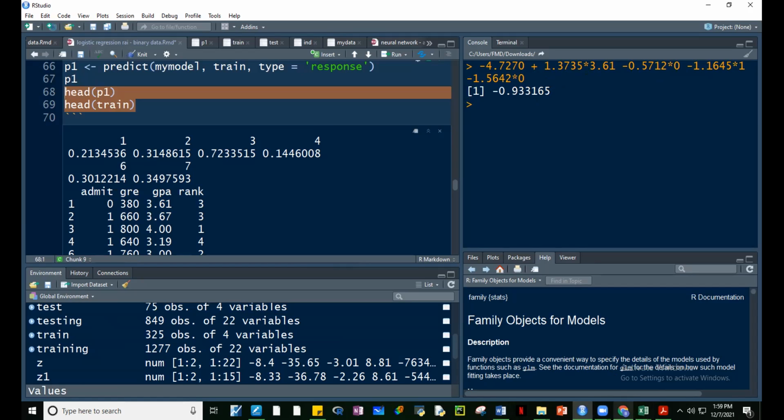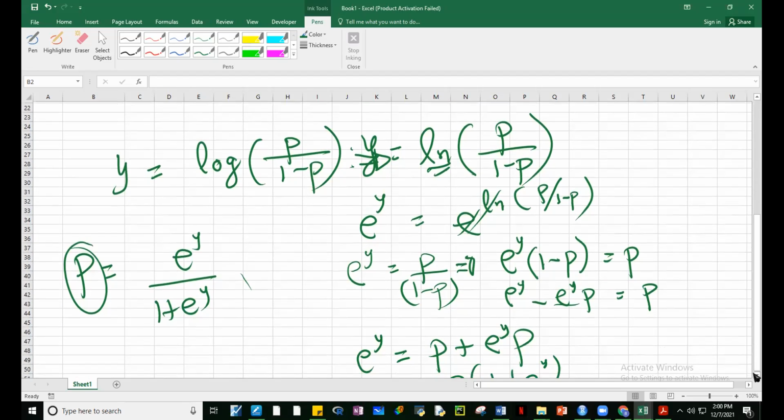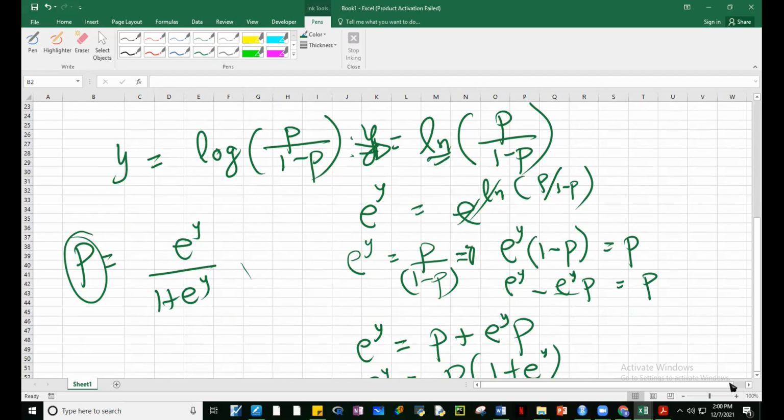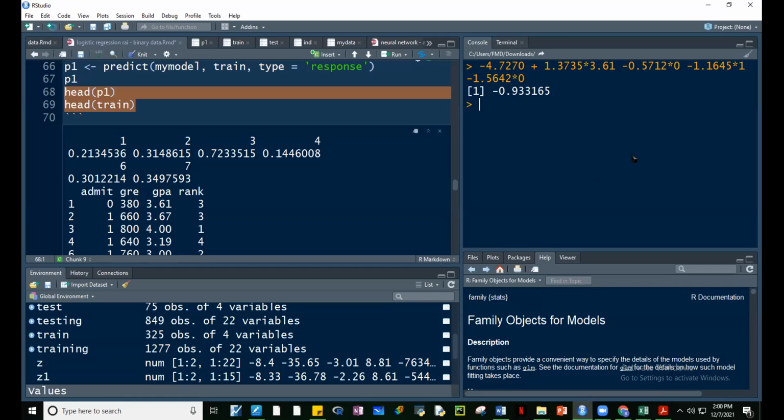So bakit? Dali, let me see. Tama yung equation natin. So e to the y is equal to b. Okay, tama. This is the equation: e to the y over 1 plus e to the y. Now, I don't know why I'm getting a different answer. It should be close to 213536.